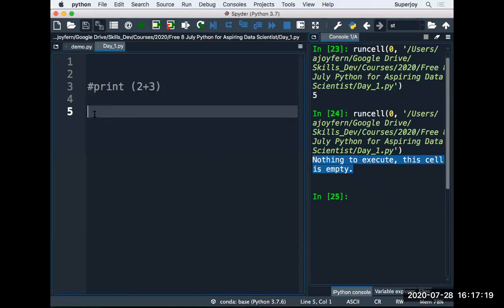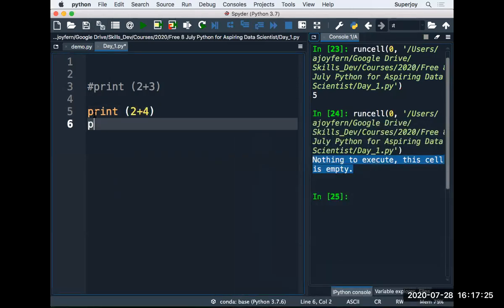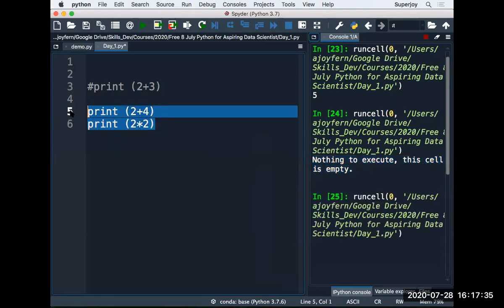Now I'm writing a couple of print statements together, guys. This is a 2 plus 4 example. And this is a print of 2 into 2, let's say again. Now we run both of these statements, and we get the output 6 and 4.